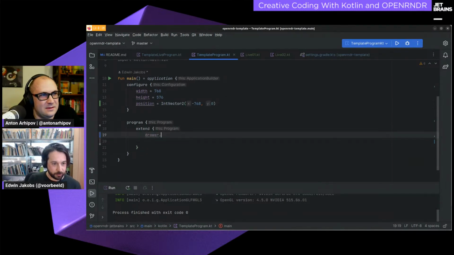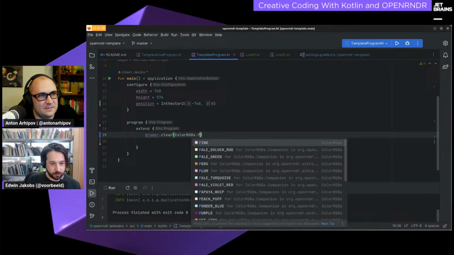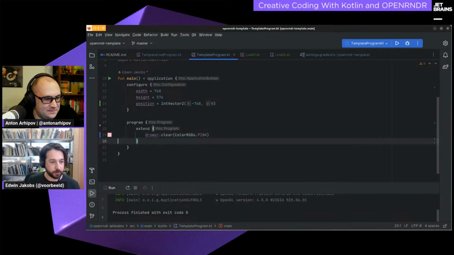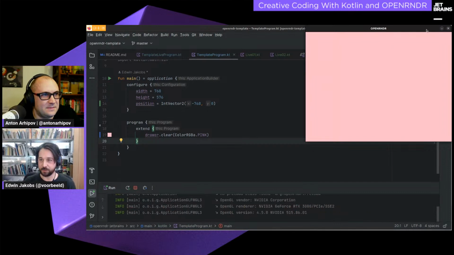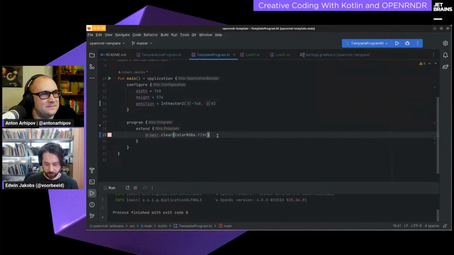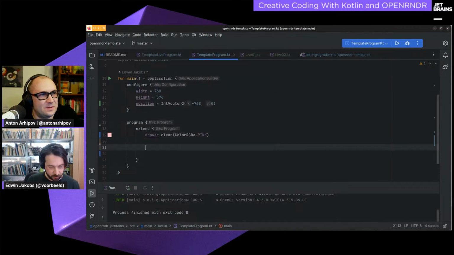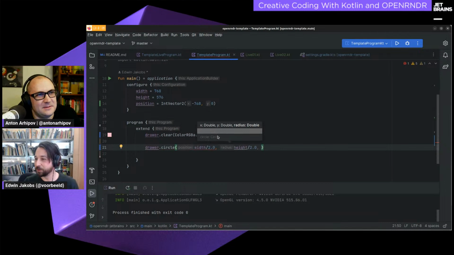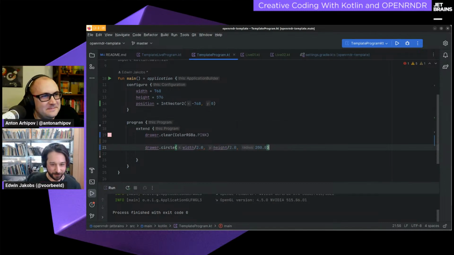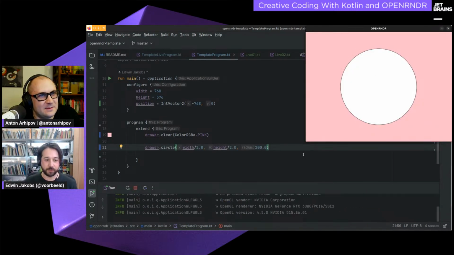Let's see. The first thing I'll do here is just clear the background into something that's pink, right? So that's that. Then my usual thing to show is how to draw a circle, which is something that we saw in the last session as well. Circles are easy and fun. Right, so now we have a circle at this X position, Y position, and a given radius.